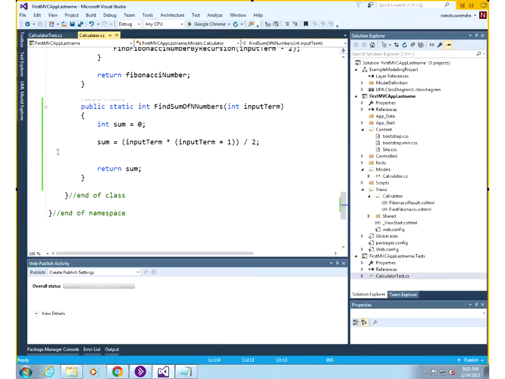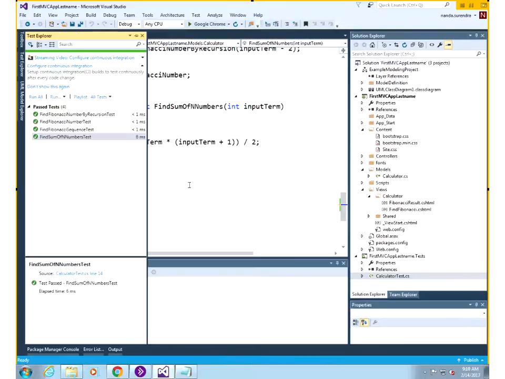Okay, so now that we have this set up, this is test-driven development. How many of you have these tests working now?